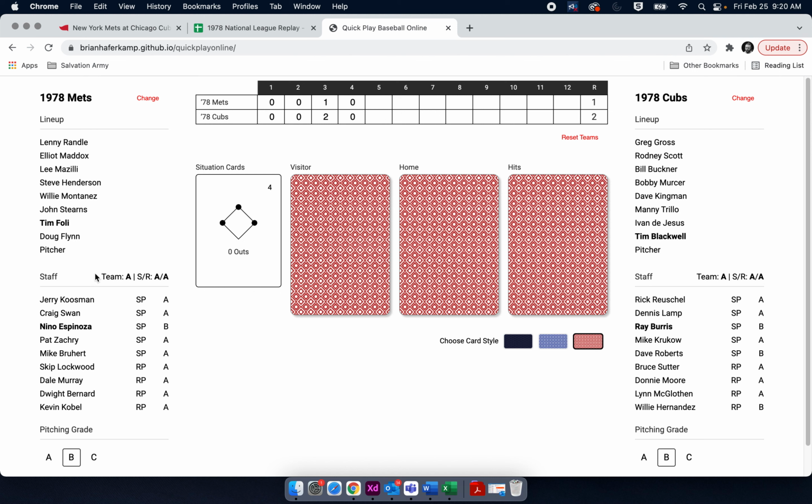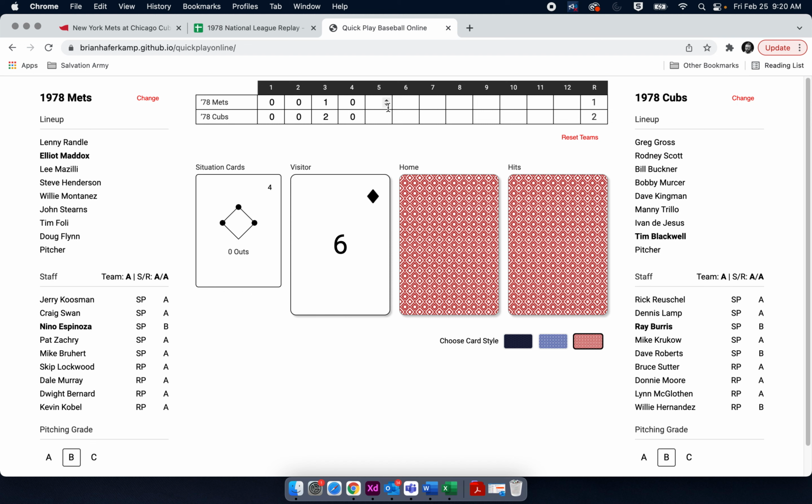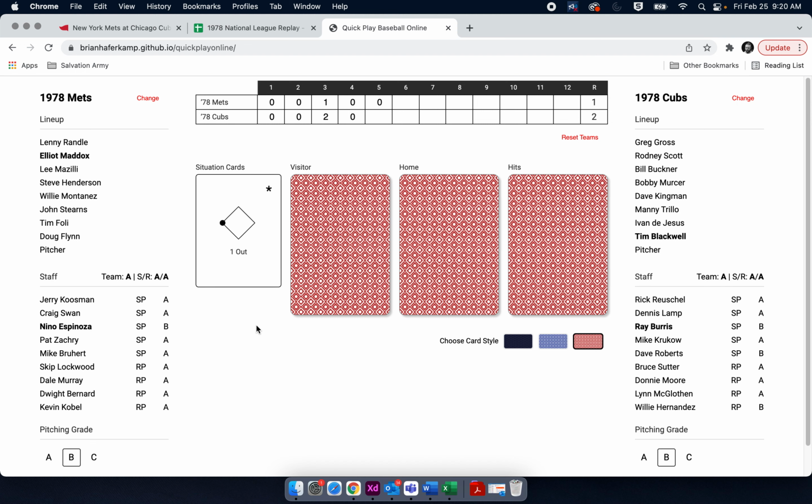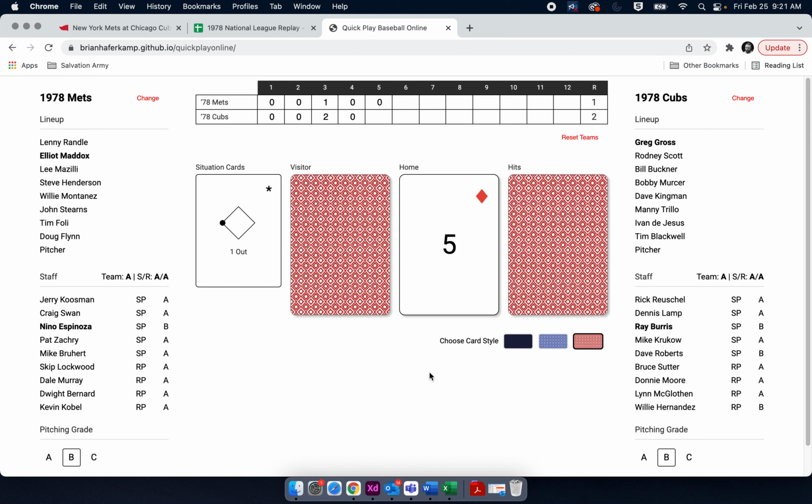Bases loaded for the Mets now. And this is going to be Elliot Maddox, the 2-hole hitter, and he can't come through as well. And so the Mets put up a 0 in that really good scoring situation. We're going to come back and with our wild card, we're going to use Greg Gross. We don't have any star players to try to bring to the plate, so we're going to just skip the pitcher. And so a runner at third with one out, and Gross can't bring him home.